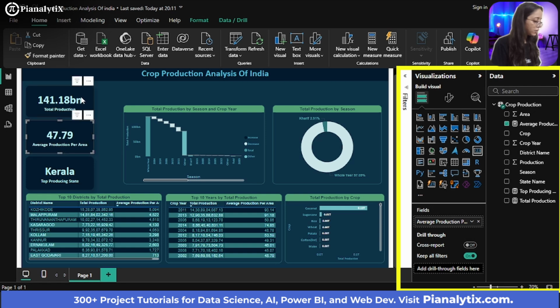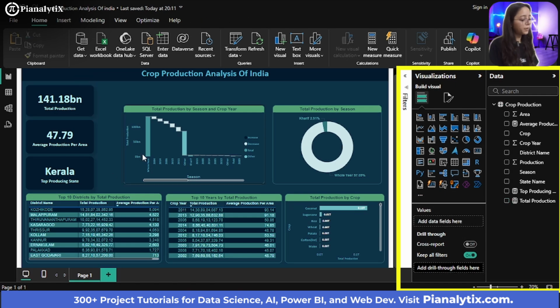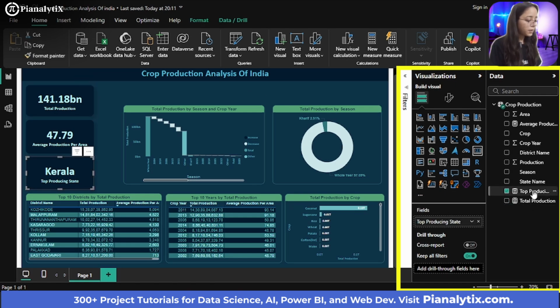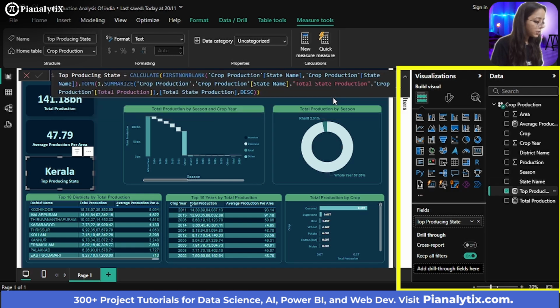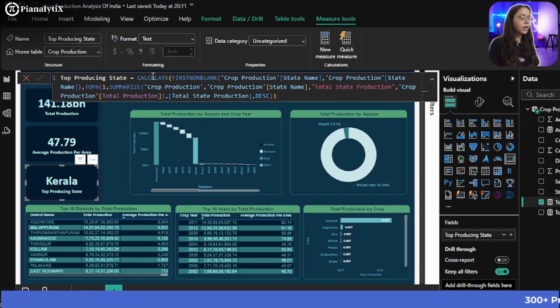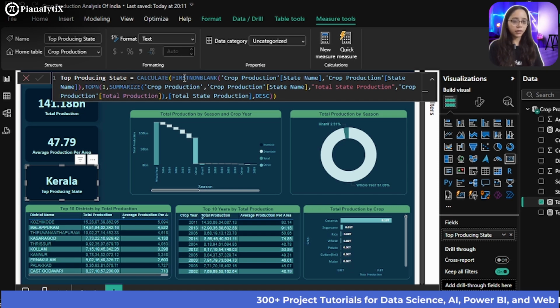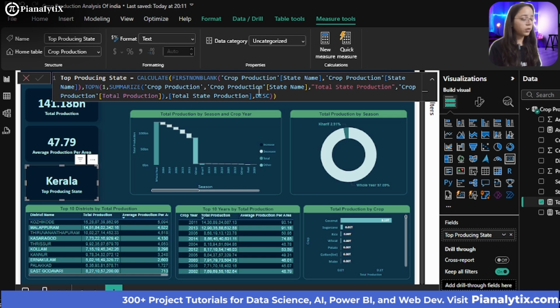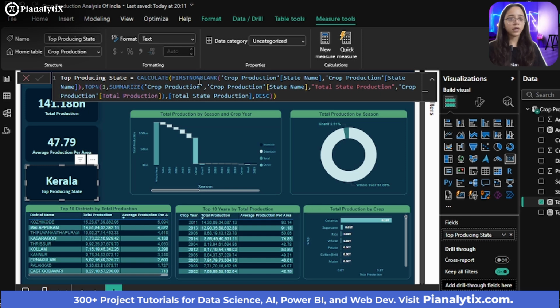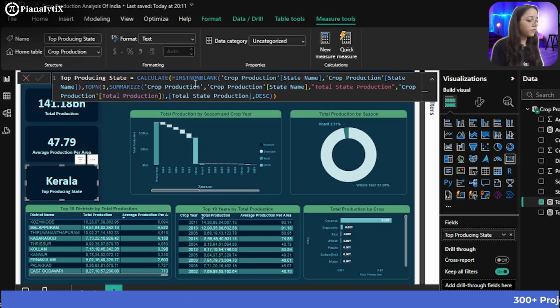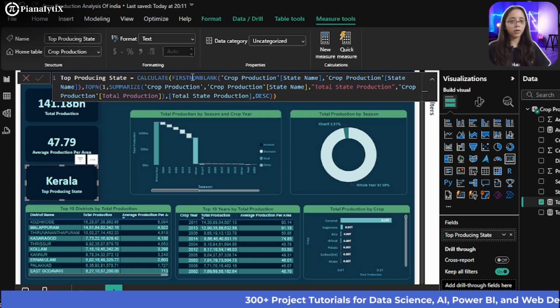Let me just resize it. Now, this was my DAX measure basically. So let me explain. First, the CALCULATE function is basically used to calculate a particular value based on some particular condition. For that, we are going to use FIRSTNONBLANK. FIRSTNONBLANK makes sure that whatever the condition was, it basically avoids any null record. So it makes sure that no null record is present.